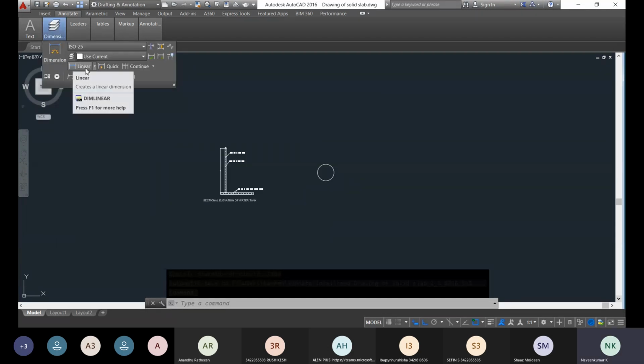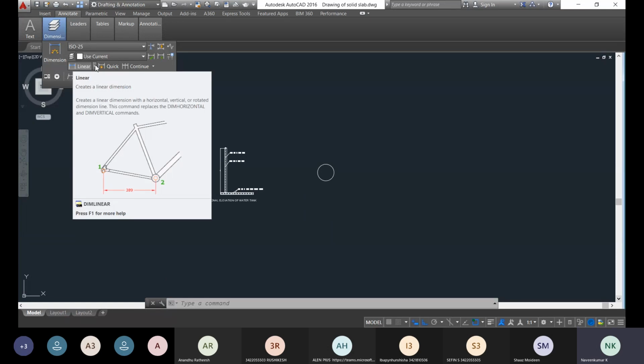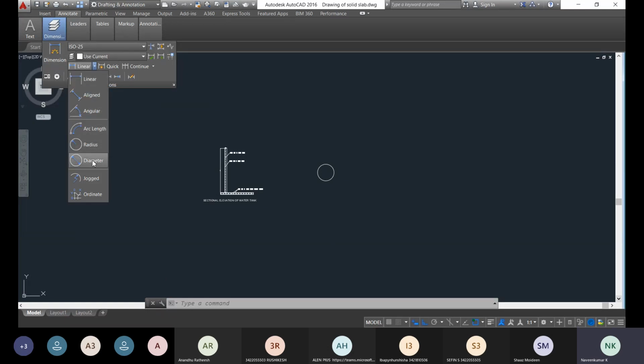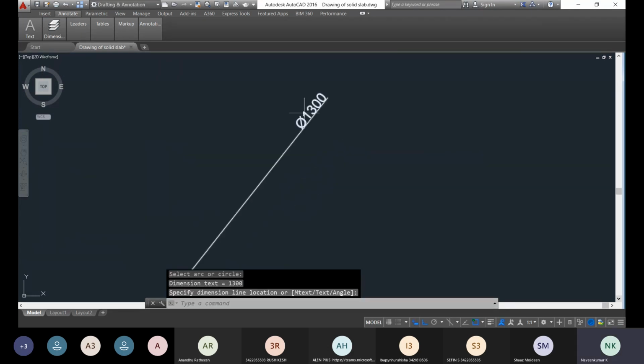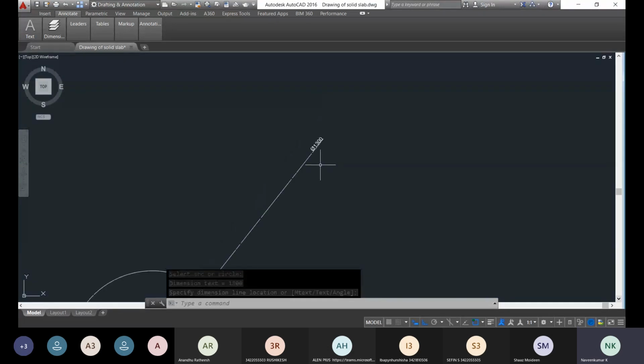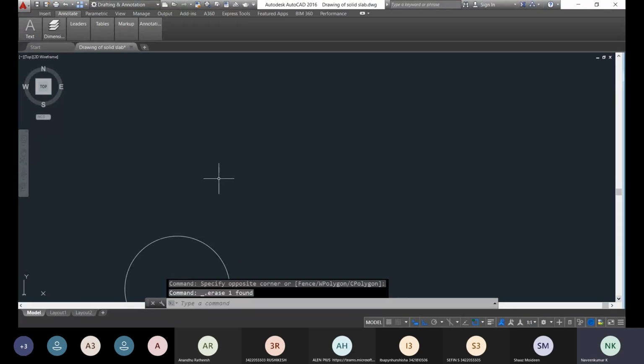So you check the dimension once. It is not the linear dimension, so you choose the diameter. So the dia is 1300. Okay, so what we have drawn is correct. You delete this one. So this is the inner circular dimension.